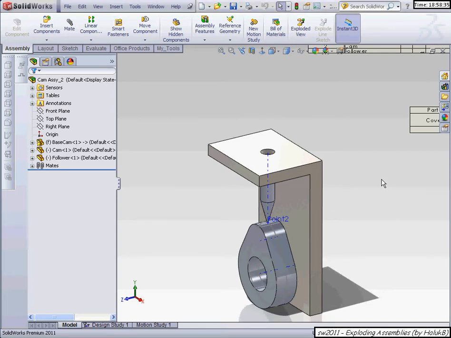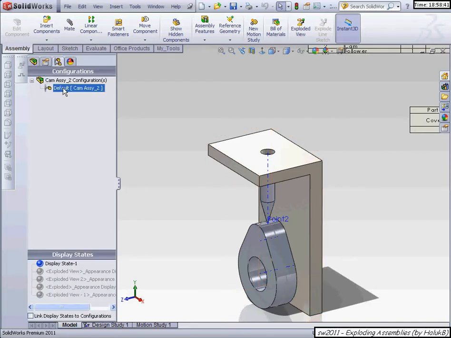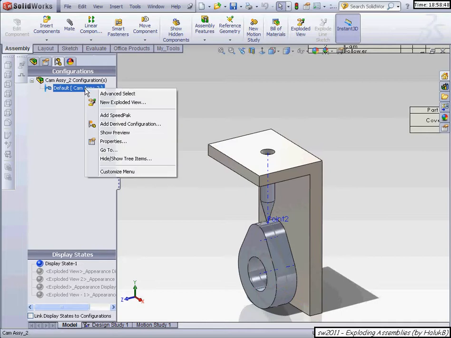Hi, this tutorial is about exploding assemblies. Let's go to Configuration Manager. You can create explosions under default or other configurations by right-clicking and selecting New Exploded View.